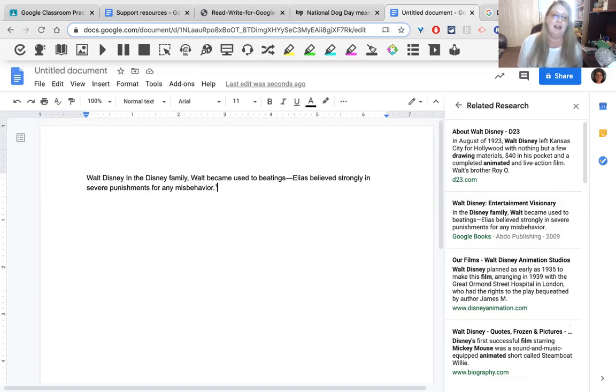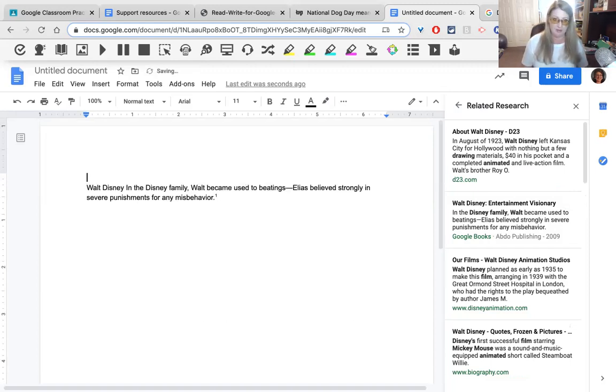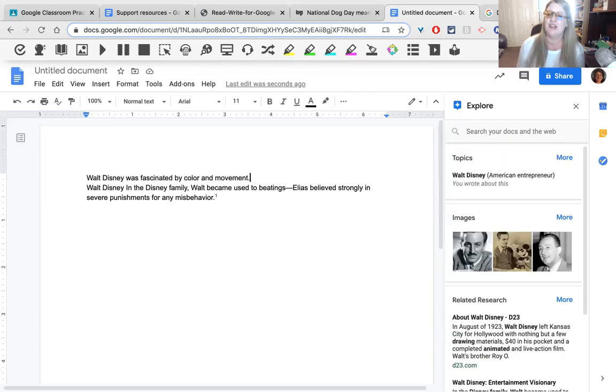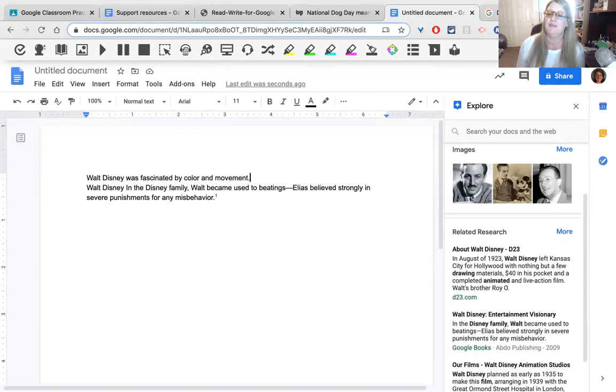page. And if up at the top, above that, I say Walt Disney was fascinated by color and movement, and I don't know, I'm making this up. He was fascinated by color and movement, and I want to cite something. It looks like they changed their research thing, but I can now, it's going to insert text. But it will actually insert text and add a new footnote.